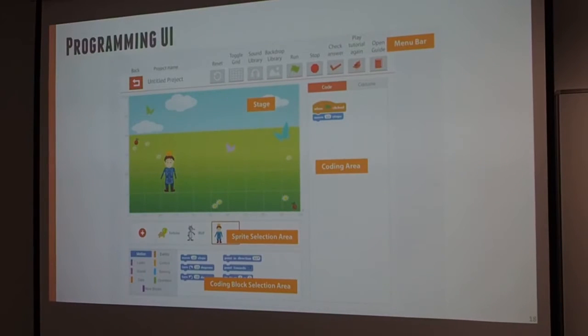Then, when they tap on different specific tasks, it will go to this page, the Programming UI. It's divided into 5 parts: stage, sprite selection area, coding block selection area, coding area, and the menu bar. The stage gives a preview of the result of what you code, and the sprite selection area allows you to change, add, or remove the sprites. The coding block selection area allows you to drag and drop the blocks into the coding area. In the coding area, of course, you can connect the blocks together.